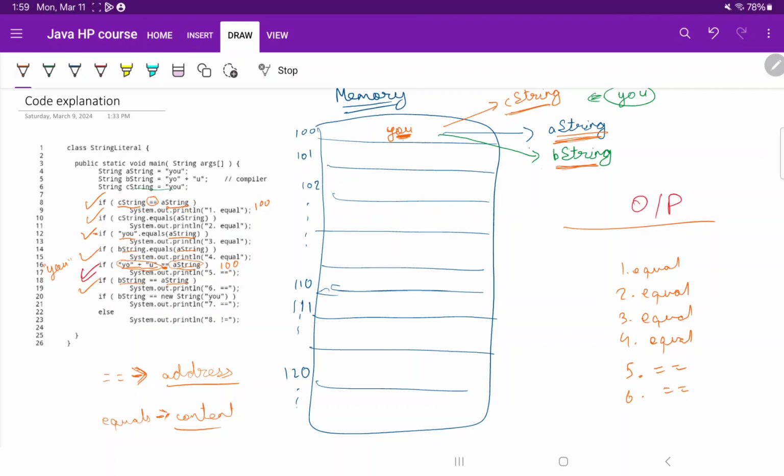This evaluates to true. Okay, and at line 20, b string == new String("u"). Now what happens here is when we do new String("u"), this is a new object which is created at runtime. So let's say it is stored at address 110. So at runtime, a new string is stored at address 110. Now we're checking if b string == the new string. The address of b string is 100. The new string address that we've created is 110, and these are not pointing to the same address, right? The addresses are not the same. So this is not printed. The else condition is executed and a not equal is printed.